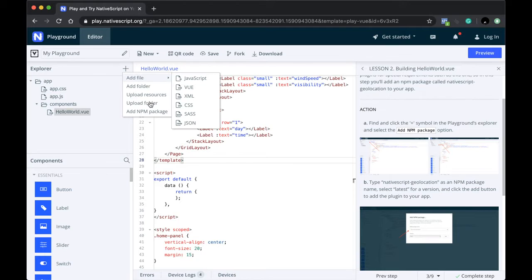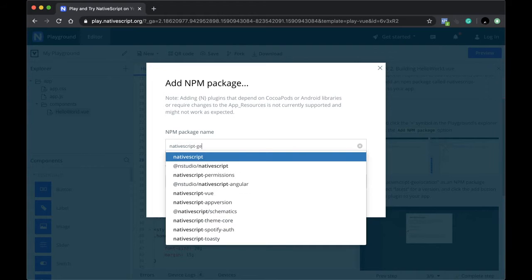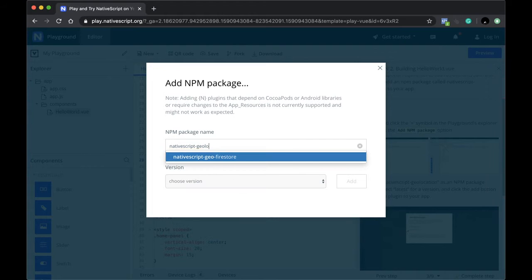So we want to add an npm package, which stands for Node Package Manager. This is great because there's millions of packages here. Any feature or plugin that you need, it's here. So what we want is the NativeScript-geolocation. If you type all of that in, make sure you've installed this exact plugin. None of the other geolocations, it has to be called NativeScript-geolocation.